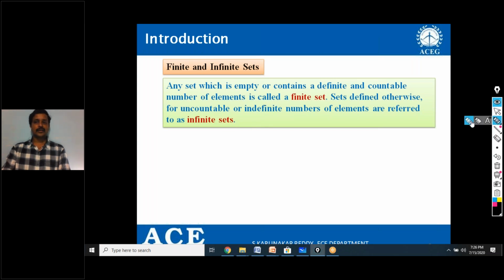Example, we can have here 1, 2, 3. We can call this a set. If I give dot dot dot, that means it is going to vary, it is going to move in this direction up to infinity. Then this is called an infinite set.